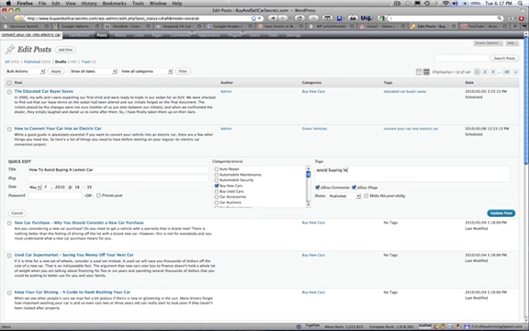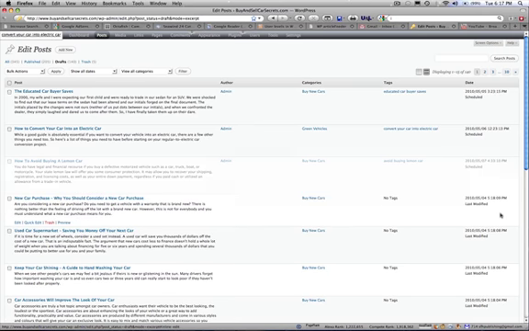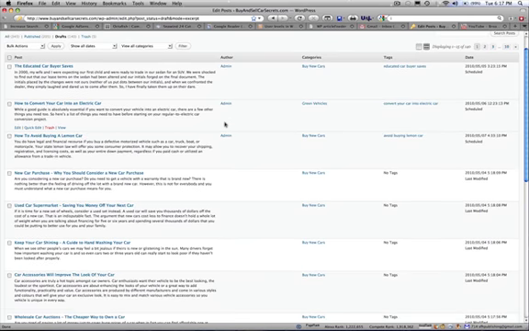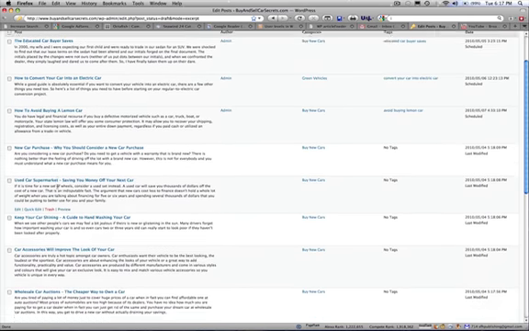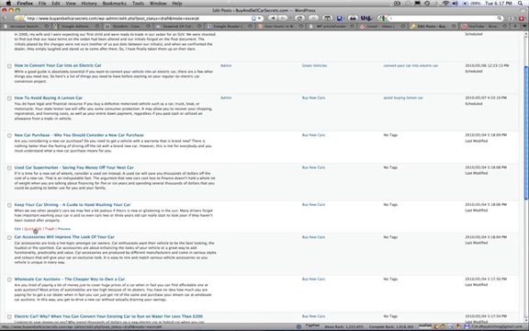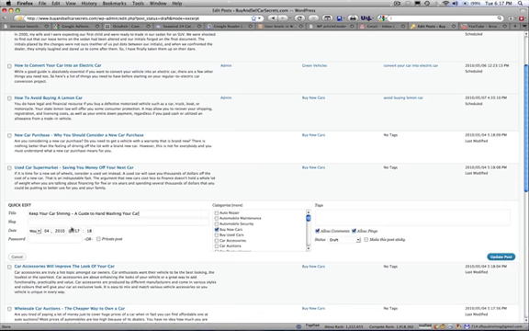Avoid buying lemon car. Update post. See, so there's the tags now. Let's go to the next one. Actually, instead of buying a new car, I'm going to go to this one because it's a different subject. I'm going to change the URL, shorten it, a guide to hand washing your car.